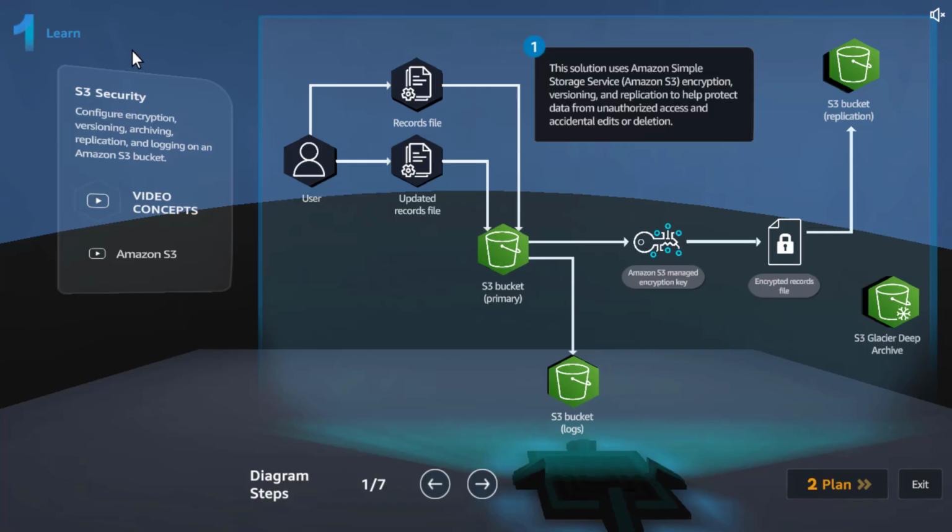All right, let's go back and go through our diagram steps. This solution uses S3 encryption, versioning, and replication to help protect data from unauthorized access and accidental edits or deletion.